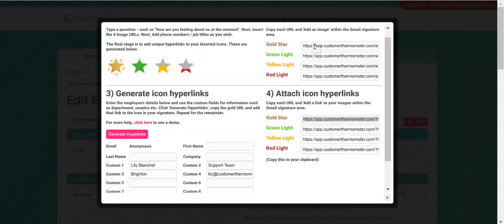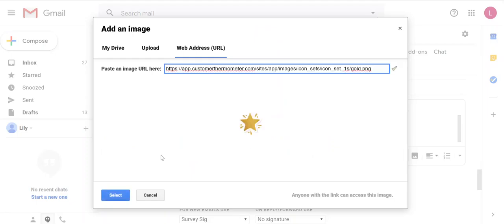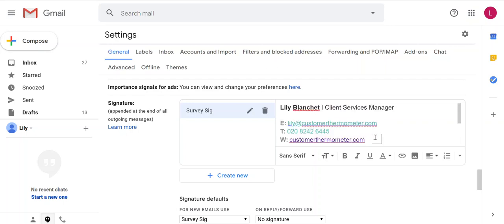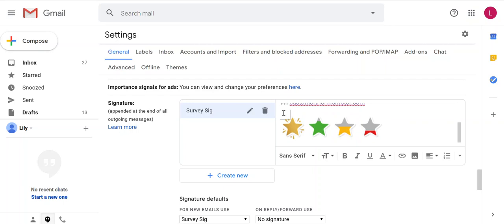We can jump back into Customer Thermometer and take our gold star. So this is our URL for our gold image. Pop it in there. And we can see it's appeared at the bottom. So we need to repeat this process for all 4 icons. If you pop them in and they go in the wrong order, you can just drag them across like so. Okay, awesome. So once we've got our icons in, we'll also need to ensure that we write our question above our icons.